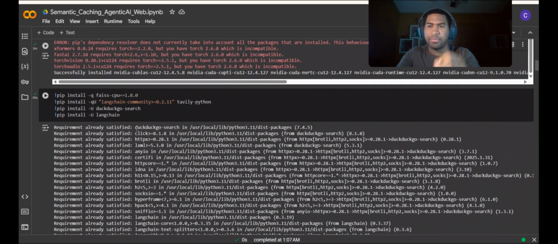And then we have FAISS, LangChain Community. I was planning to use the Tavily Python, but it didn't feel like it was working right. So instead, I just used DuckDuckGo search. If you are familiar with LangChain and their tooling, you are familiar with DuckDuckGo search.